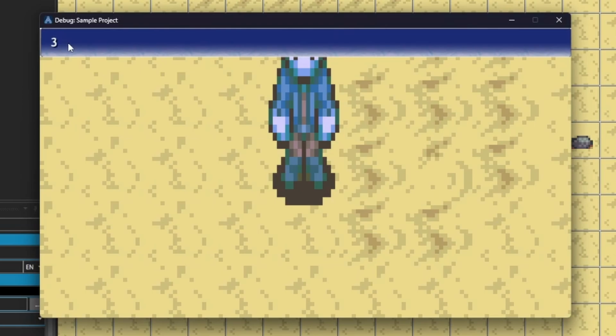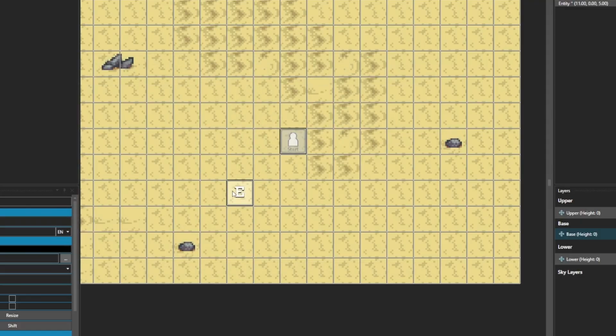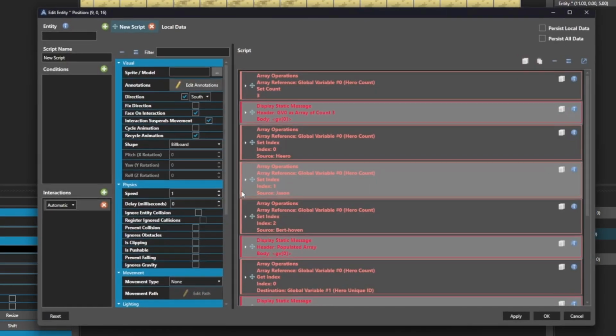That's 3. Now, final test, we're going to resize it to 4 and see what it looks like. Hero, Jason, Beethoven. Oh my gosh, the blank spot. So now it's got 0, 1, 2, and index 3. So 4 elements in it. And that's resized. So let's go ahead and play with this a little bit more.